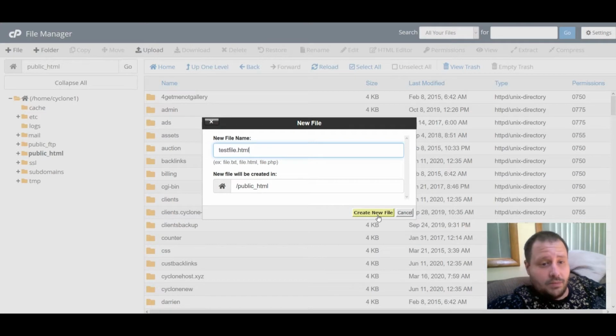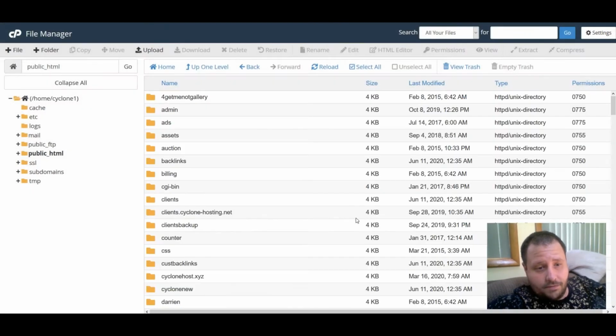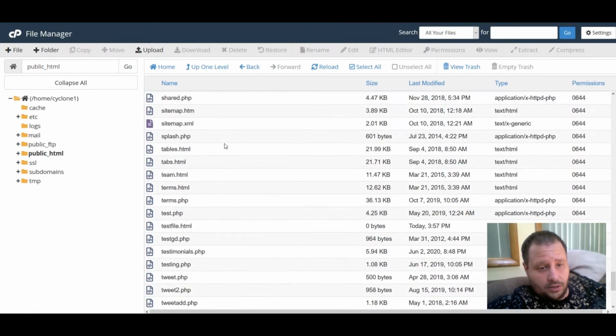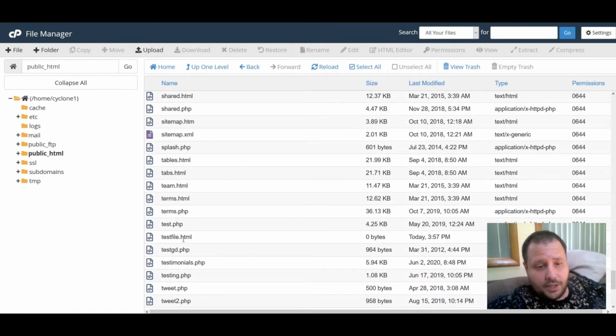If you don't put it in the public_html directory and you put it in the root of the hosting account, your file is not going to be able to get listed online. You won't be able to see it. Okay, so let's go ahead and create a file. Create testfile.html, and where is it? There we go, right over there.